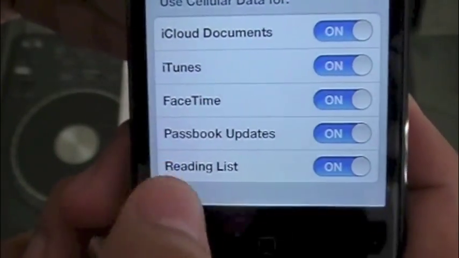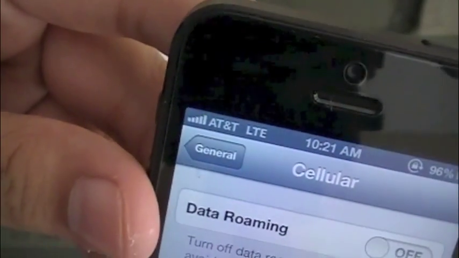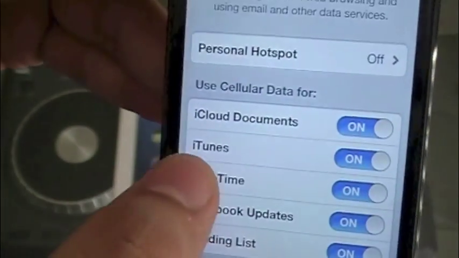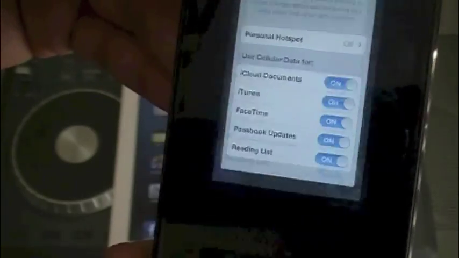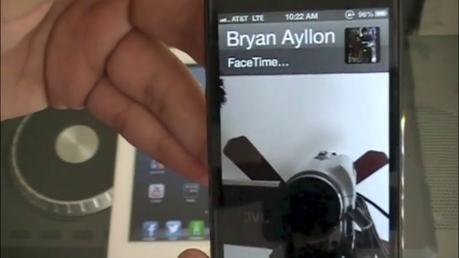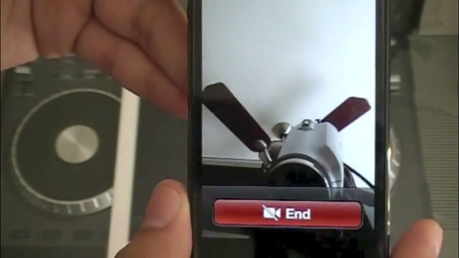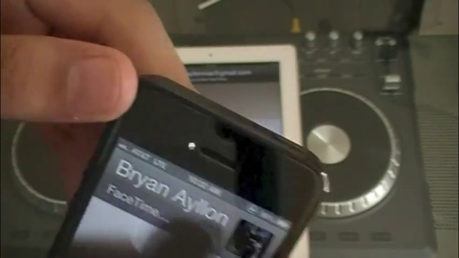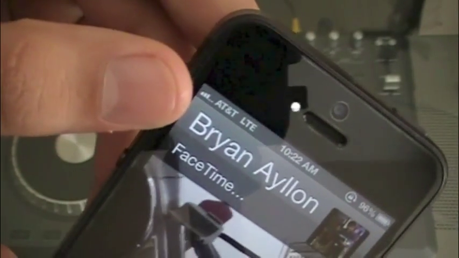FaceTime is on. So now it says no service at first. Now it says AT&T LTE. The FaceTime button is still on. I go into my call. I'm just going to call my little brother, or my brother's iPad. As you could see there, the iPad has begun ringing. AT&T LTE.